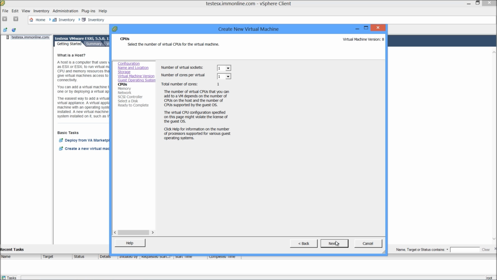Here is where you choose the number of CPUs the virtual machine will have. The more CPUs you add, the more host CPU the virtual machine will be able to consume. You don't want to under-CPU or over-CPU your virtual machine, but this setting can easily be changed at any point.